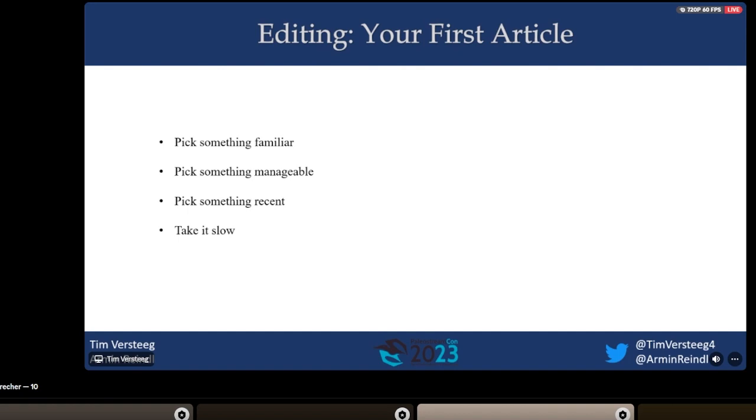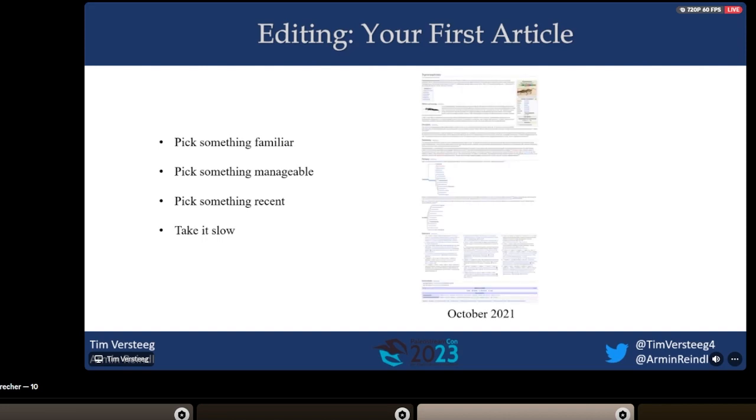Of course, going to Wikipedia and wanting to edit might be a daunting task, with so much to do and so many pages that don't exist yet. Where do you even start? Now, it really helps if you pick something that you're already sort of familiar with.